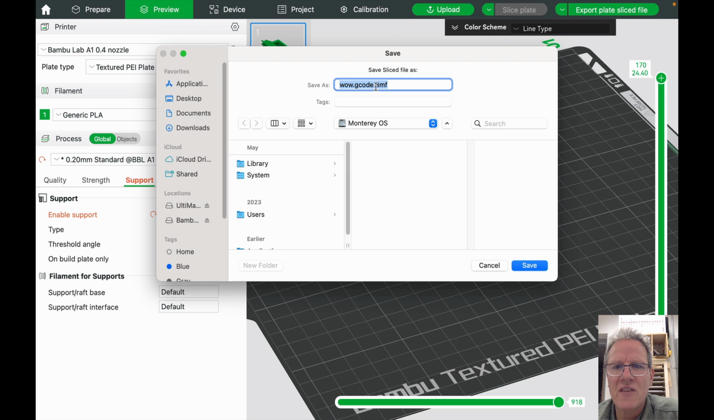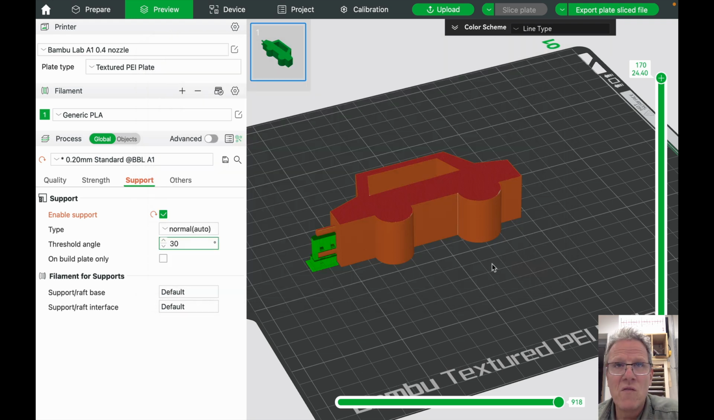And you can see .3MF, that is Bambu Lab's specific type of code. I'm going to look for my micro SD card and save it on there. I then remove the micro SD card, put it in the 3D printer, and continue printing.